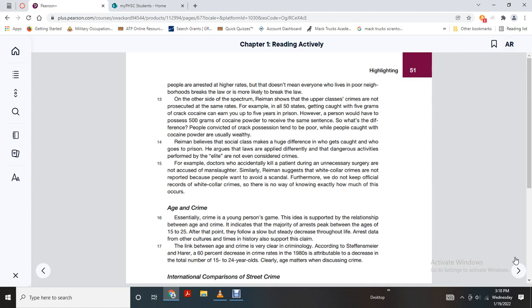On the other side of the spectrum, the crimes of the upper class are not prosecuted at the same rate. For example, in all 50 states, getting caught with 5 grams of crack cocaine can earn up to 5 years in prison. However, a person who possesses 500 grams of cocaine powder receives the same sentence.